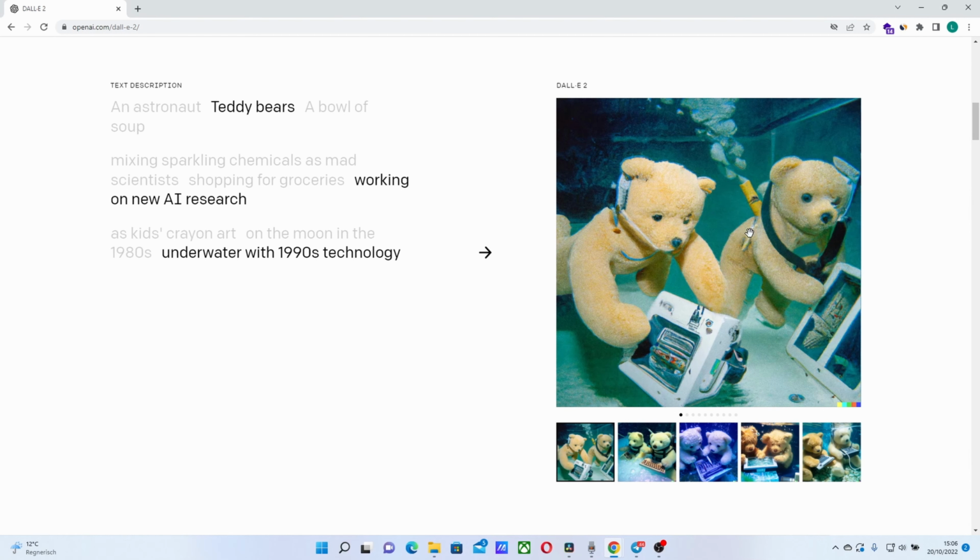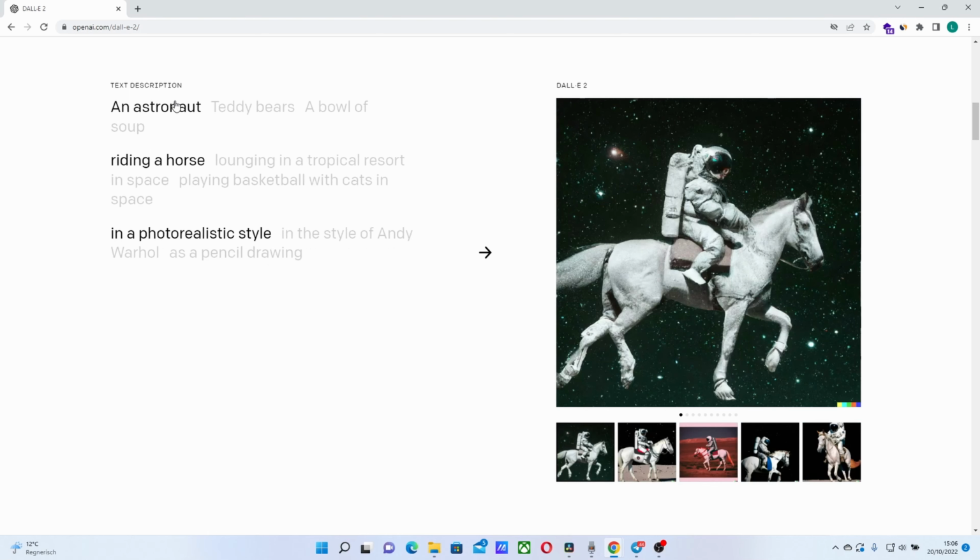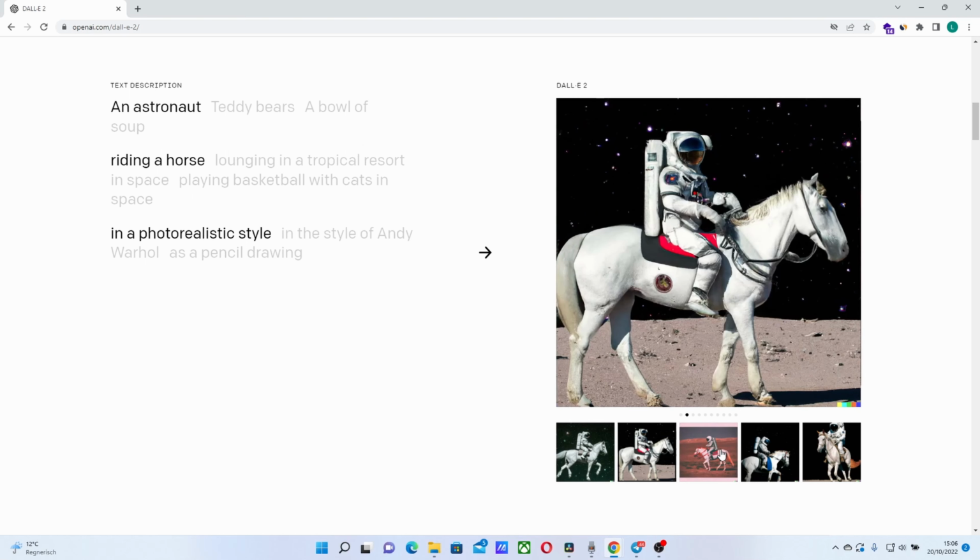So if you go to the DALL-E website, you will see a lot of examples, a lot of videos explaining how the tool works. As here, for example, let's take this prompt. If you type an astronaut riding a horse in a photorealistic style, it can generate those things for you. It seems really, extremely real.